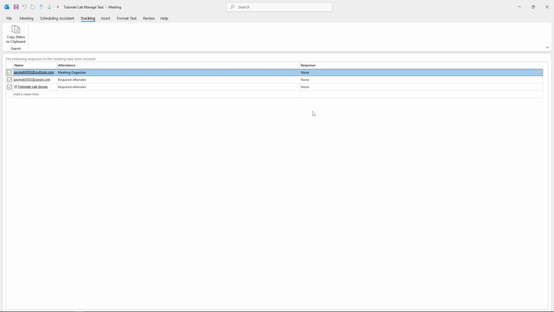This tracking feature gives you complete visibility into who's planning to join your meeting, making it much easier to manage attendance and make any necessary adjustments. And there you have it. You've successfully learned how to track meeting responses in Outlook, giving you better control over your meeting planning and coordination.